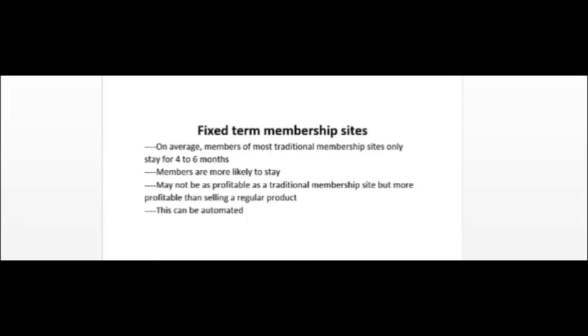Okay, so at least you're going to be getting, let's say, if it's a fixed term membership site for 6 months or a year, at least you're getting 12 months payments of, say, $10 or $47 per month. Now you can also automate fixed term membership sites. That's the beauty of that, is that you can automate it. So for example, somebody signs up as a member, then they'll just receive content on a monthly basis if it's a monthly membership site. They could just receive content on a monthly basis through your autoresponder system.